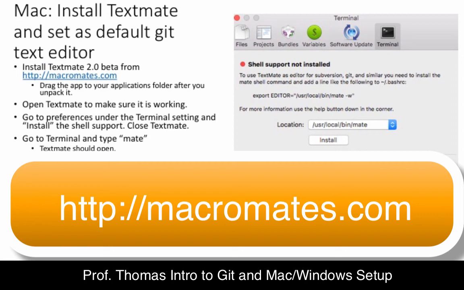And when you download the archive, it's a tarball archive, you double click on it, it'll open it up. You'll get the little flower symbol app, and you have to drag that to your Applications folder. After you've done that, it's installed. Go ahead and open it, make sure it's working.